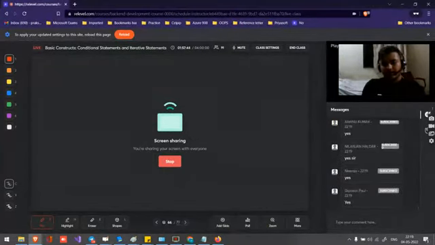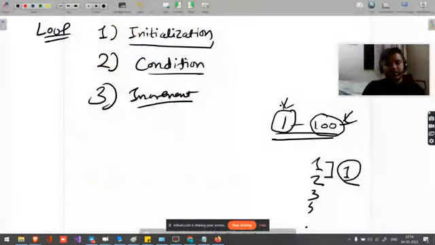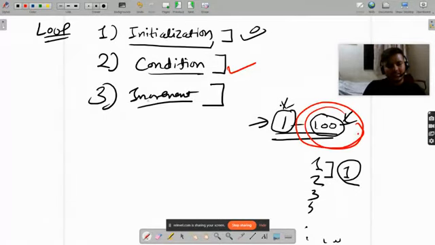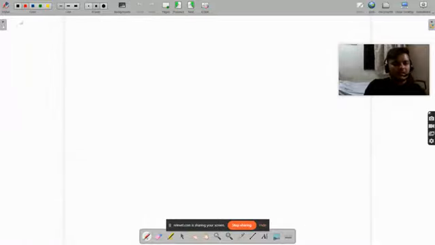Okay, so there are basically three checkpoints that we need to take care of while writing any kind of loop. First is initialization, that means where to start. Second is your condition, that's where to end. Third is increment, how much you want to increment every time. So every time you need to increment by 1. Cool. Let's see the for loop. We'll first see the syntax of it.